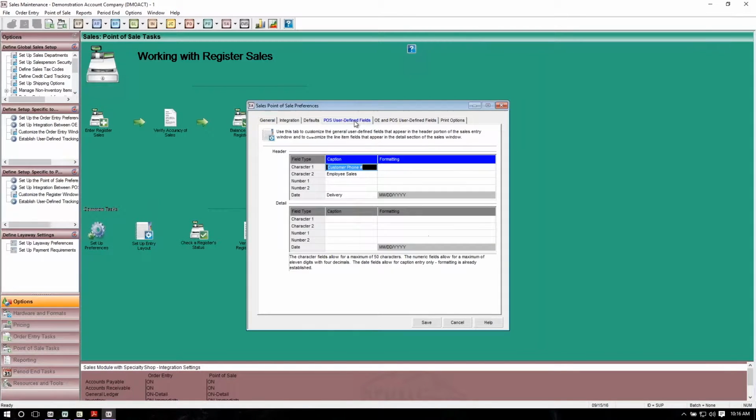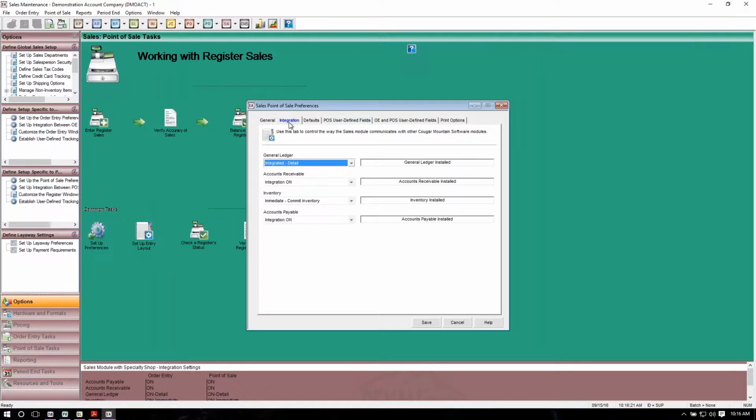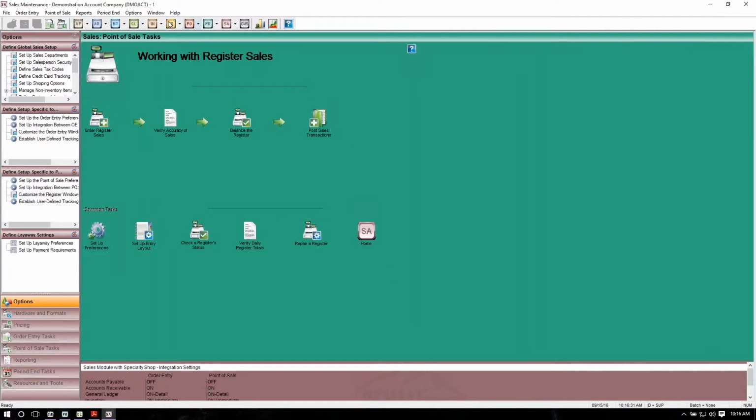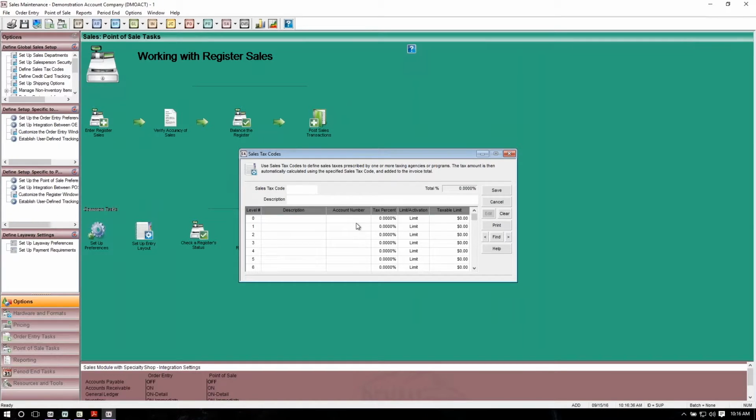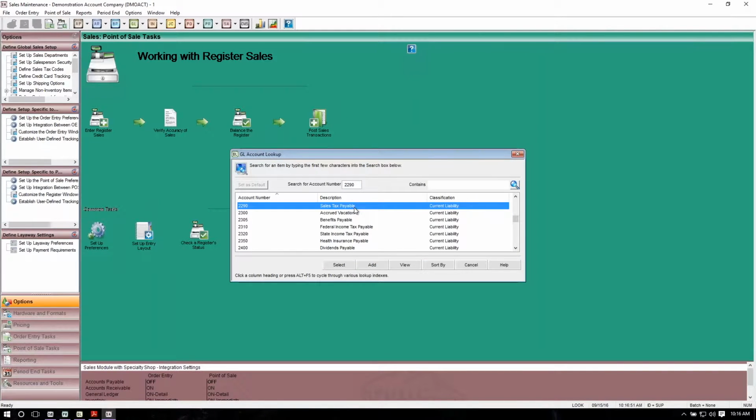If I turn off my integration to accounts payable, which most clients do, by the way, for sales, they turn off the AP integration because they don't want their sales tax to post to vendors. They just want them to go straight to a liability account. Now, when I set up my sales tax codes, this is the liability account number that I can select for the specific sales tax. So I got a California sales tax, Idaho sales tax, there you go. And mine is set up to go to my liability account number 2290. Let's take a look at that. That is sales tax payable right there in the general ledger.